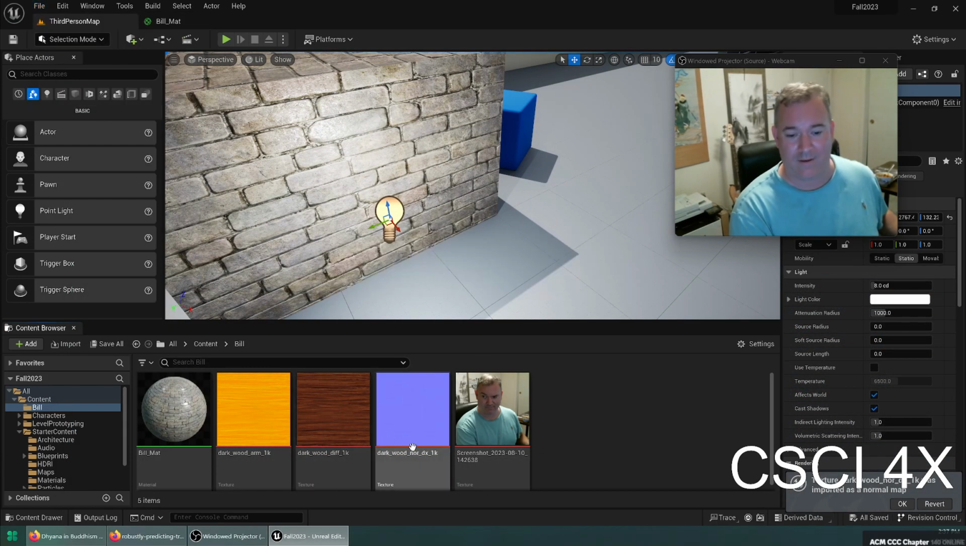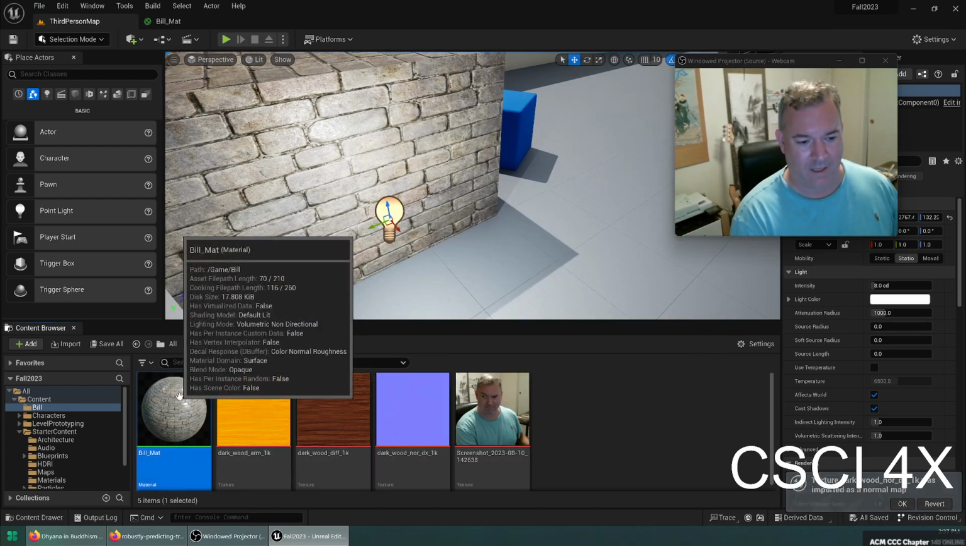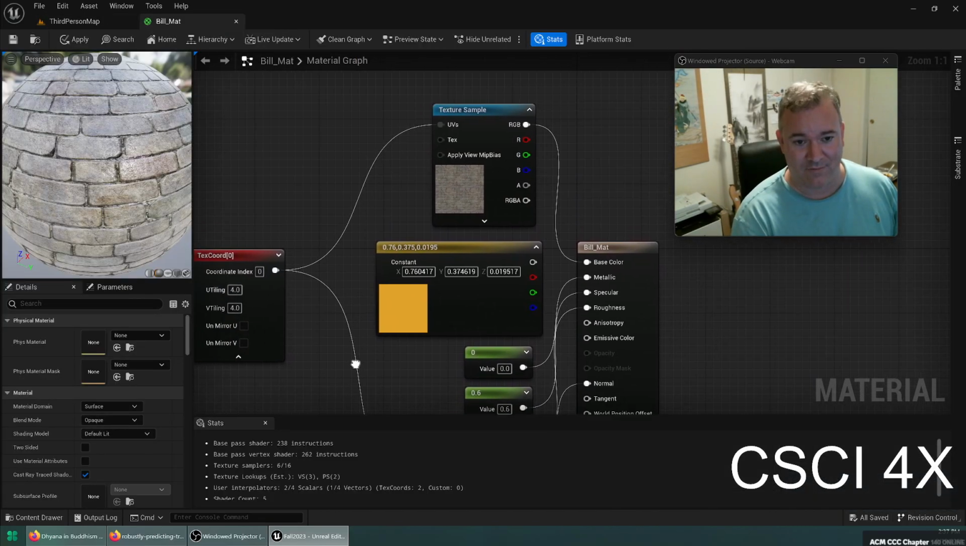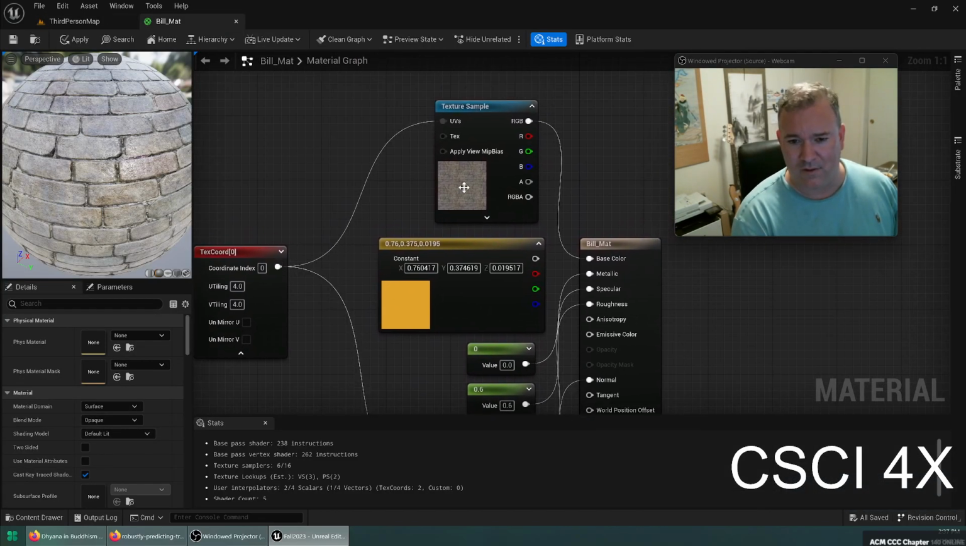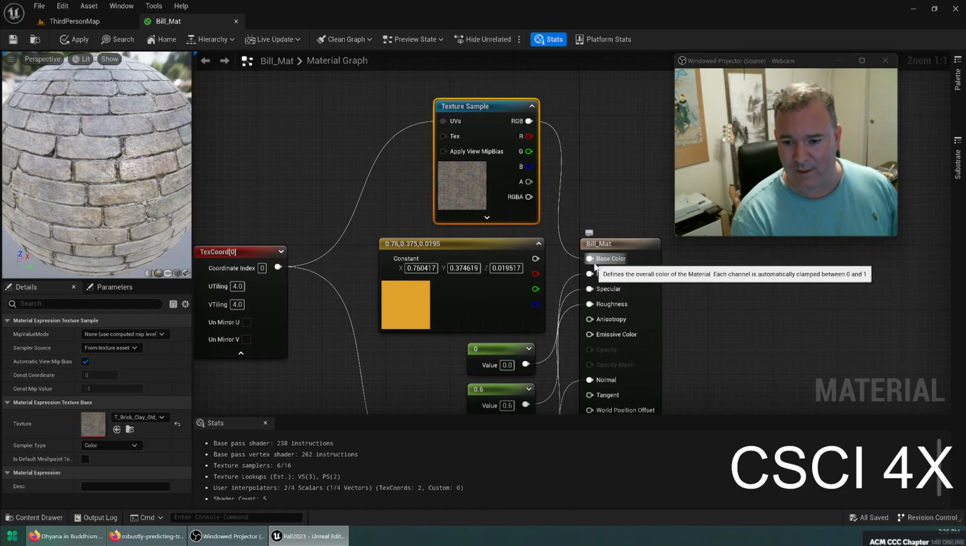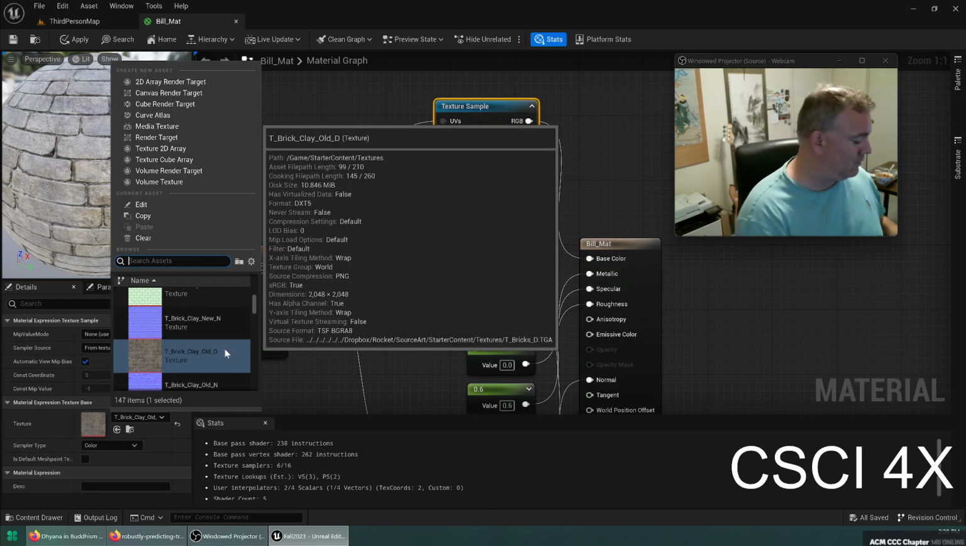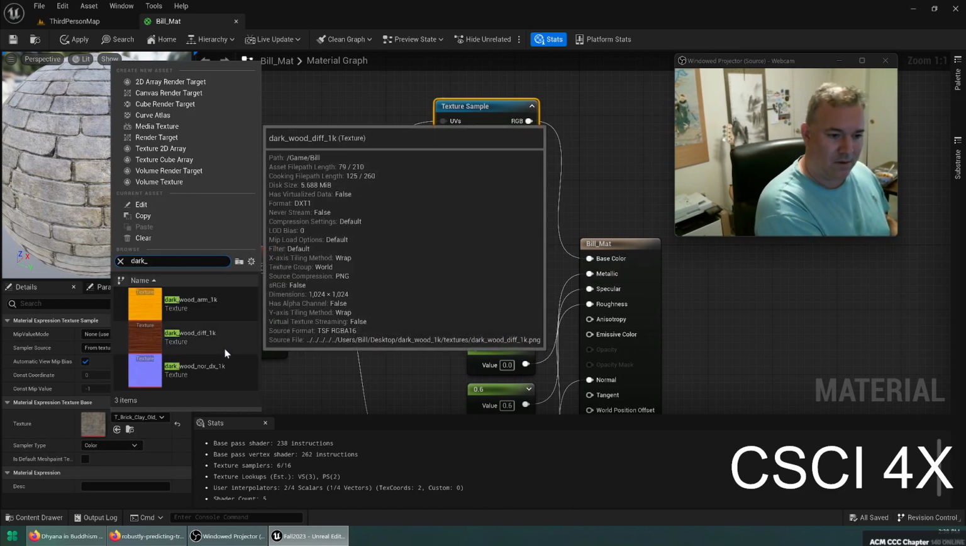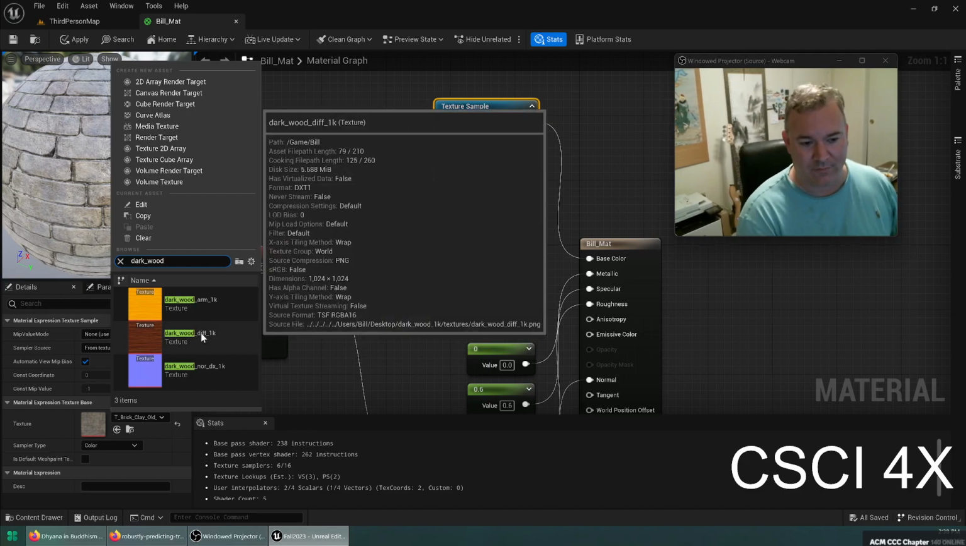Save all. Every time you import something, save all immediately. You don't want to be stuck having some things saved and some things not saved. It creates a mess. And so I'm going to come over to here. And so for my diffuse, I'm going to choose dark wood diffuse.